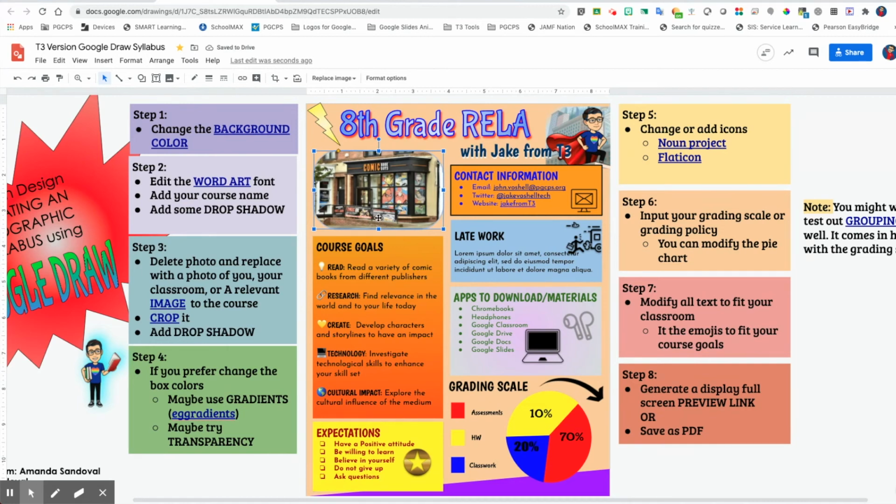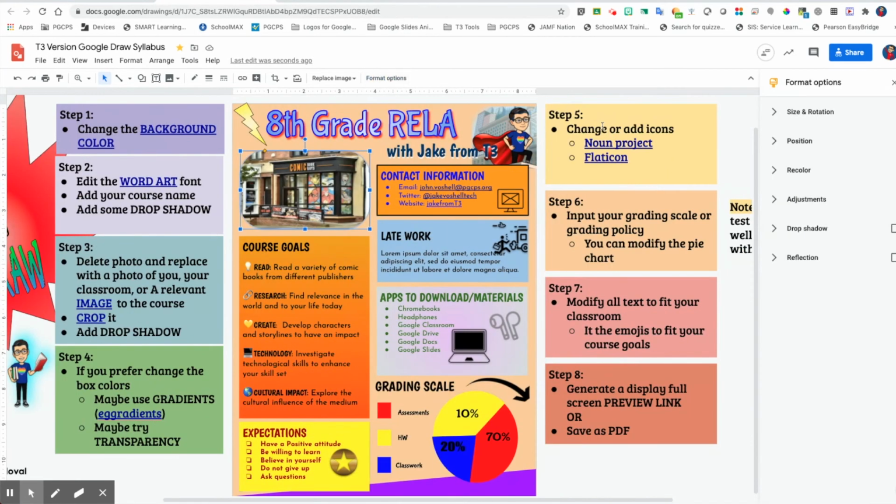So the other part, repetition, just to kind of get some practice in. You added the image in, you cropped it. Now we're going to add our drop shadow. So again, we'll go back to format options. I'll click on drop shadow. I can make that adjustment just a little bit more if I wanted to. So I get that drop shadow. I'm not going to do anything extra.